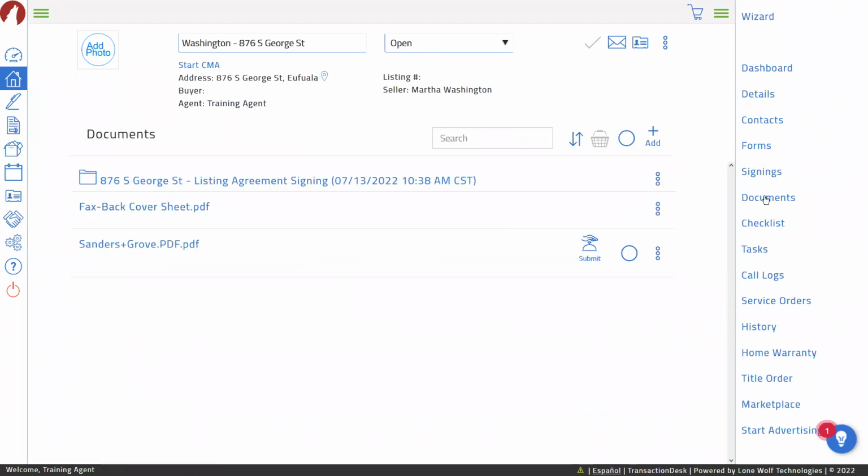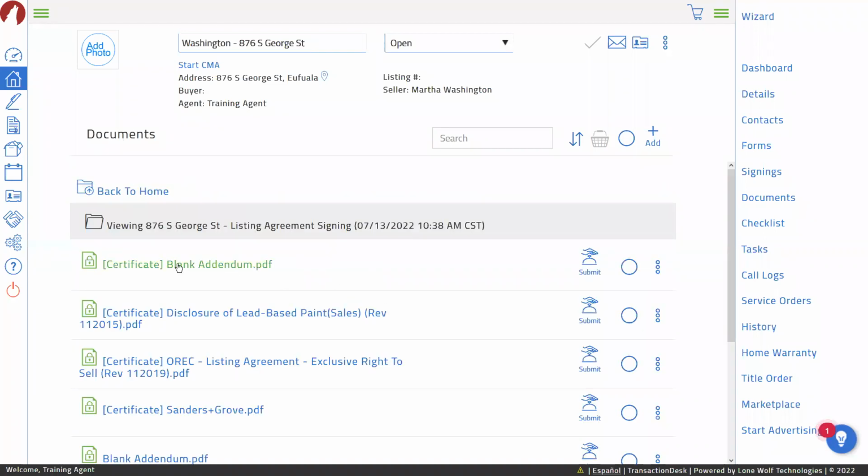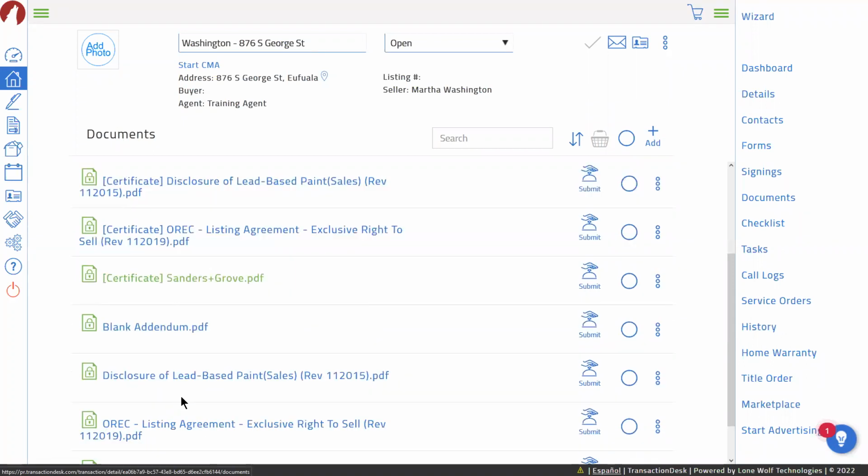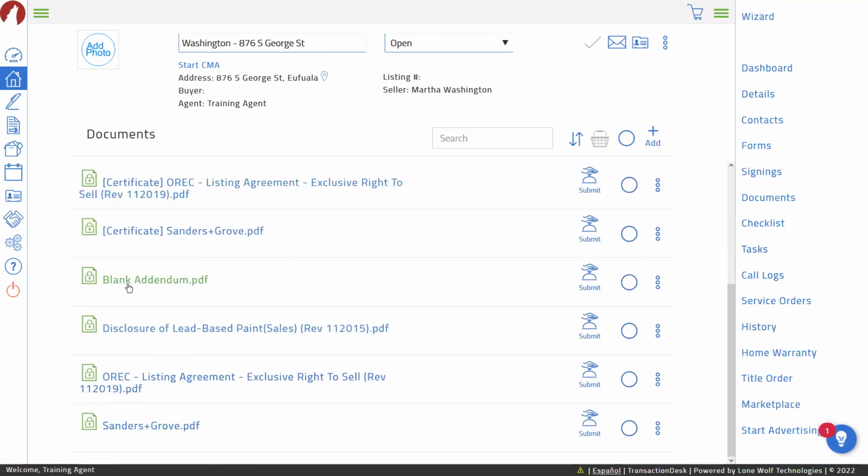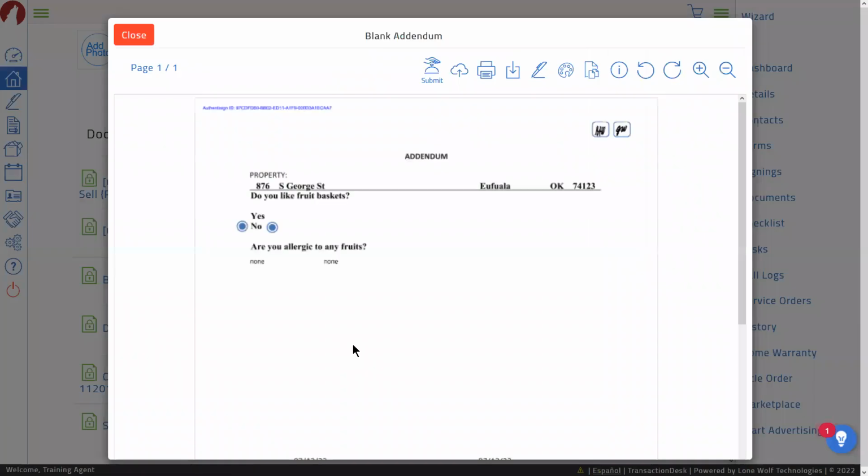So when you guys get into the documents, each signing that you guys have completed will have its own independent folder. This way you guys can just jump directly into that folder, find all of the certificates that are related to the signing, as well as all these signed versions of the forms.